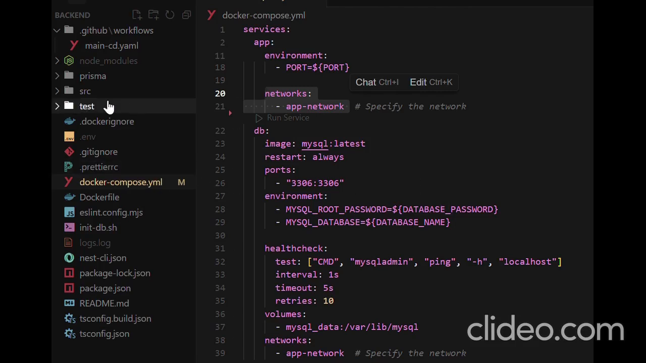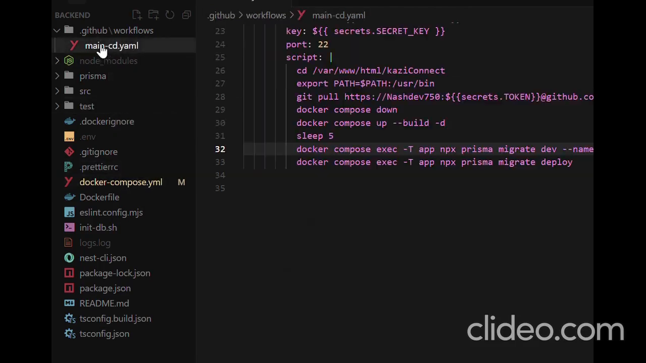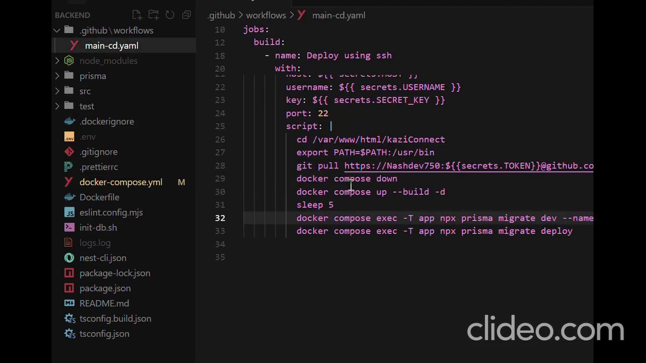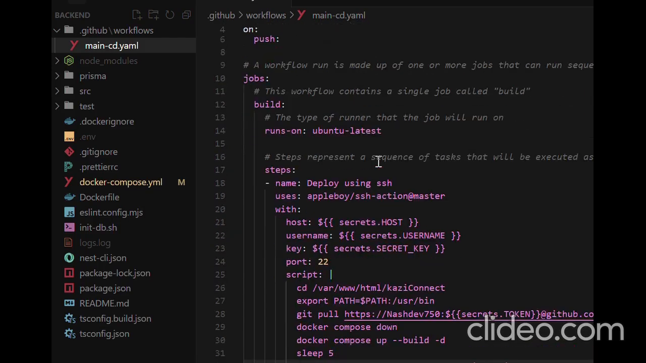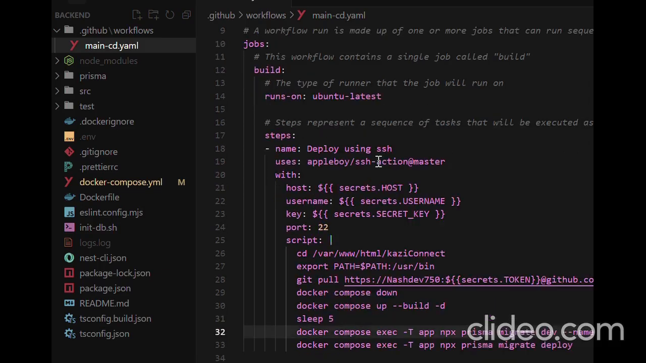And let me show you how my workflow looks like. This is the CD. I do not have the CI. CI is continuous integration, that's where you can run your unit tests, do some checking and whatnot, maybe code analysis for vulnerabilities and things like that. But for now, I'm skipping that step.